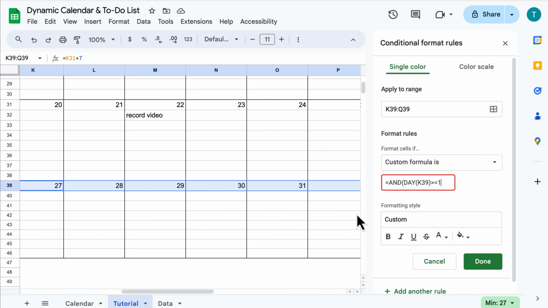And I think it's just a comma. And then it's day, open parentheses, K39, close parentheses, is less than or equal to, let's just say 8. All right, I think I just have a close parentheses. That should be it. Okay, that should work.